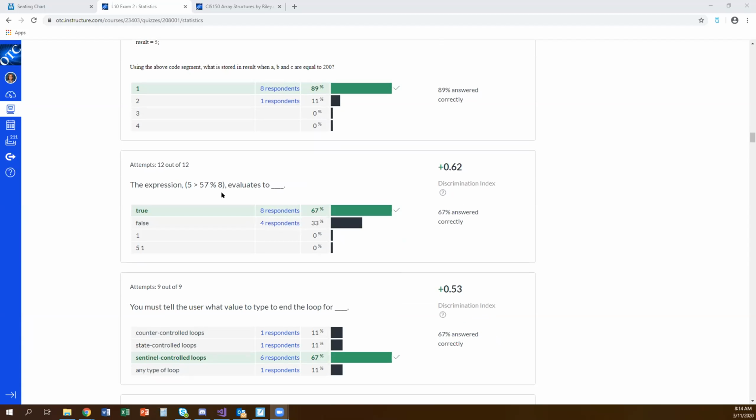All right. The expression 5 greater than 57 modulus 8 evaluates to what? What's going to happen first? The modulus is going to result in 1. So is 5 greater than 1? Yes.